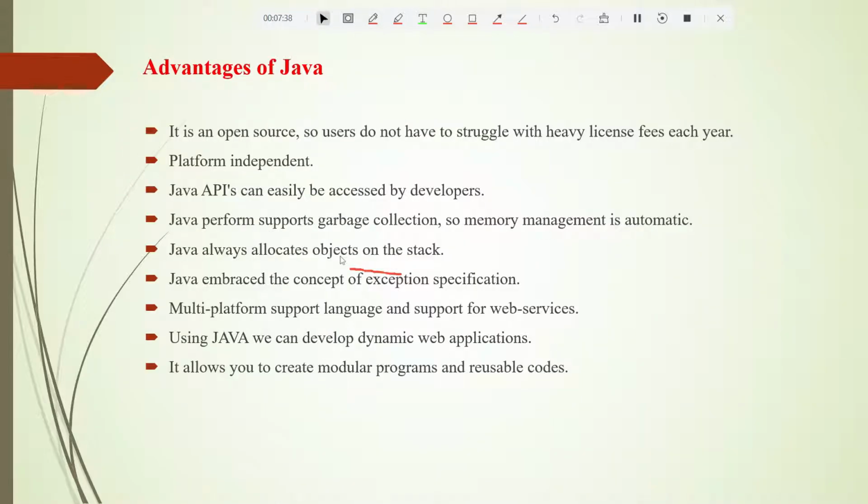Just before we discuss bytecode, let us discuss something about the advantages of Java. Why is Java better than other object-oriented programming languages? First of all, Java is open source. What do you mean by open source? Open source means it is available for free. When it is available for free, you need not pay heavy license fees, like for any Microsoft tools and software, where you pay heavy license fees. This problem is not there here. That is the biggest advantage. We can easily download the software for free and develop our applications.